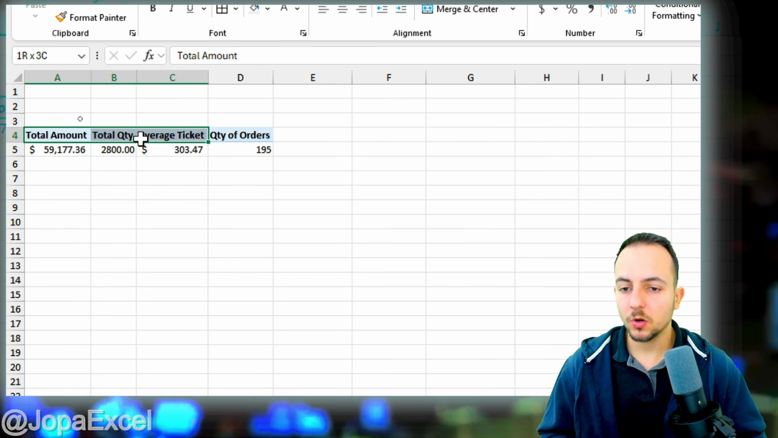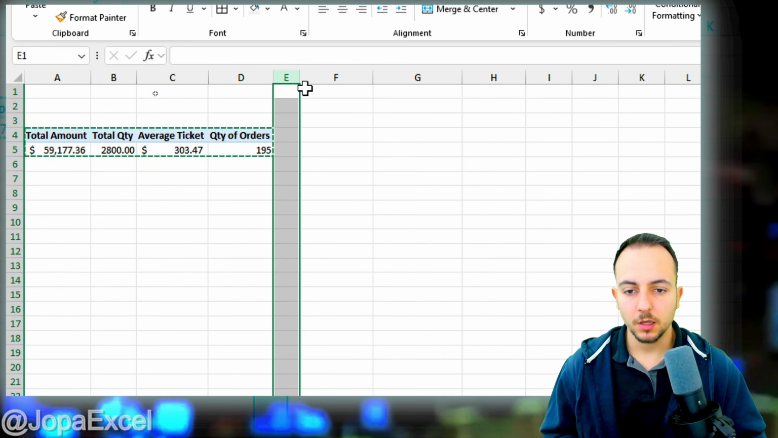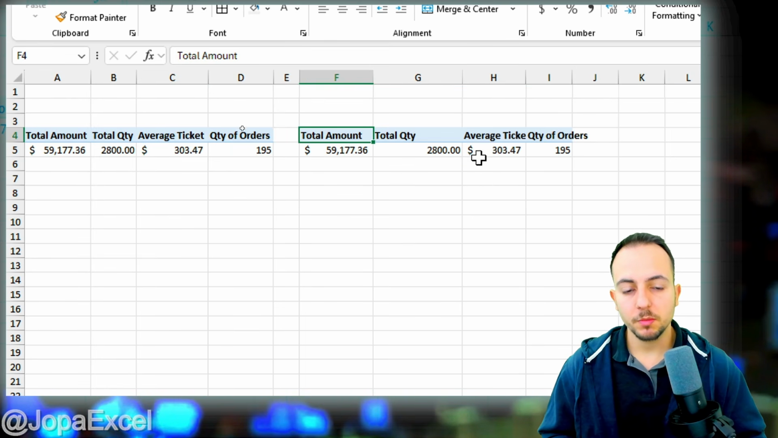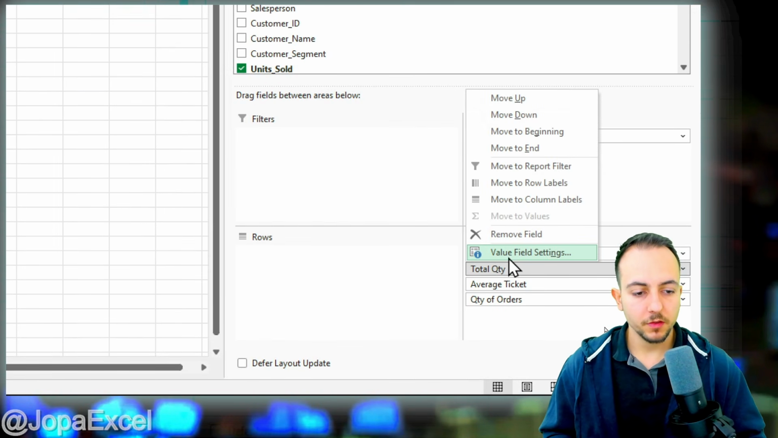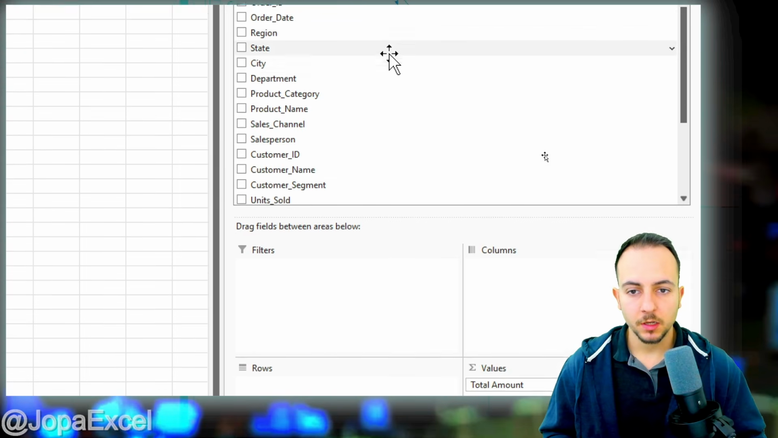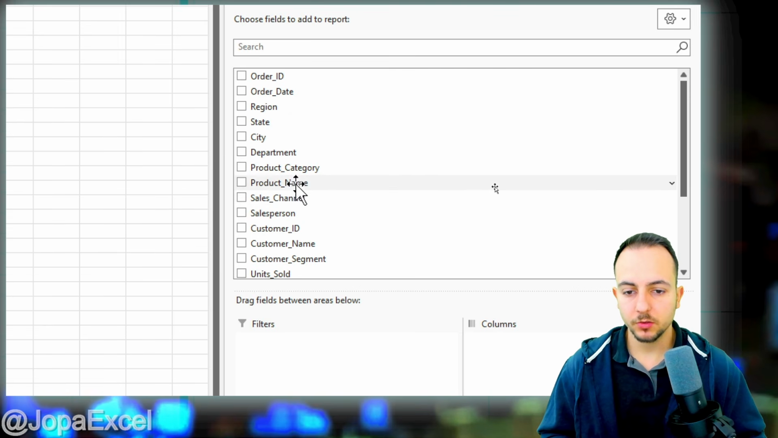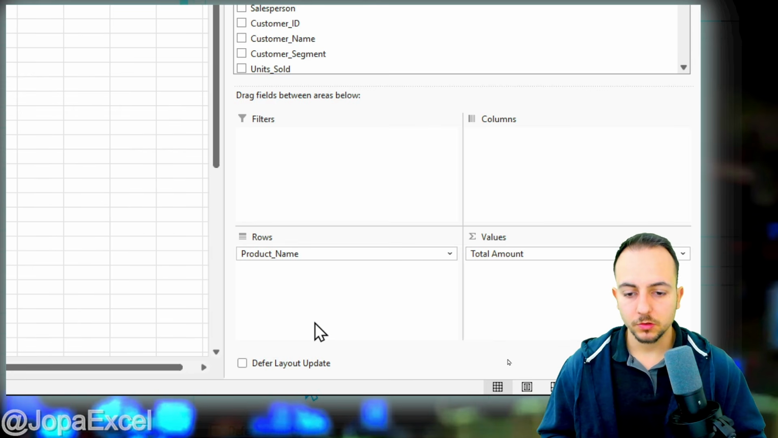So let me select this whole pivot table, Ctrl+C, we can skip one column, and in the column to the right, we can paste it. Now we have 2 pivot tables. And for the second one, I want to remove everything but the total amount. Let me go here, remove everything, and I'm only keeping the total amount. And I want to analyze now by, let's say, the product name. Click, hold, and drag the product name onto rows.